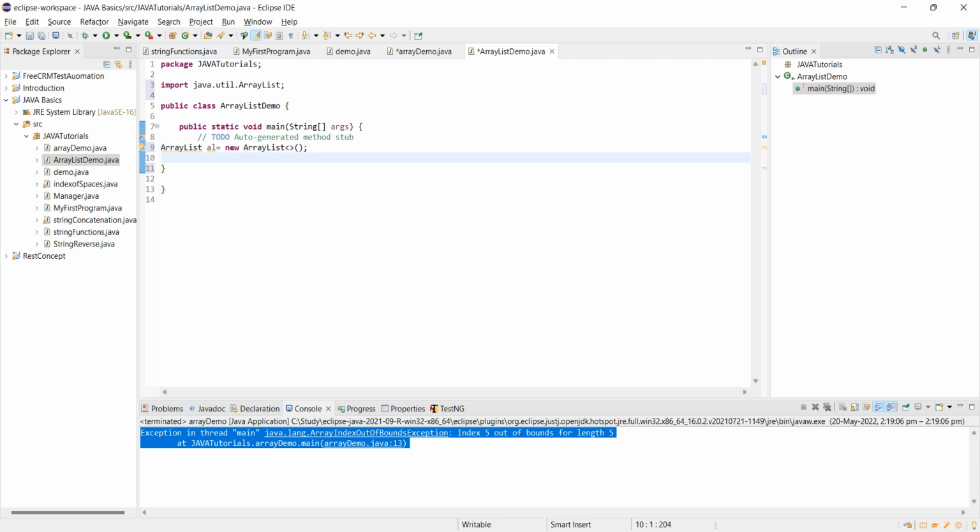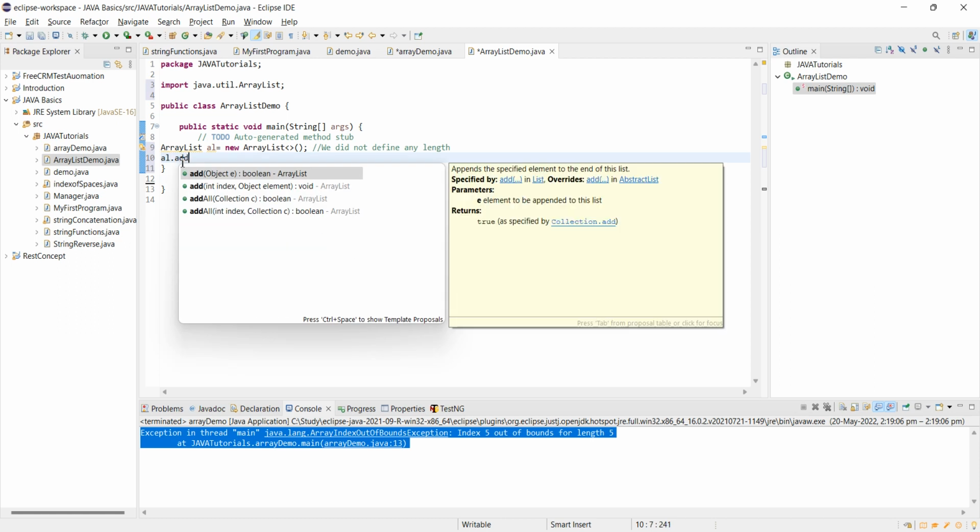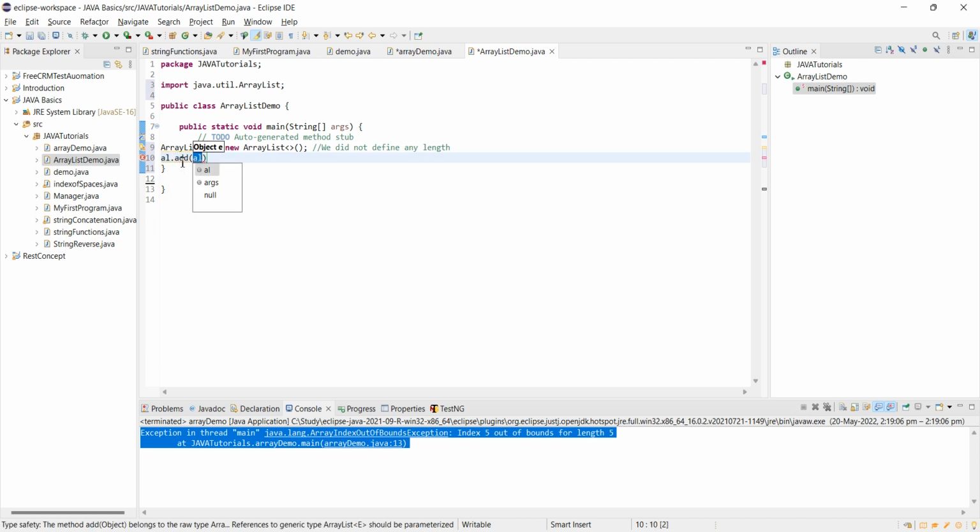Okay, now what it will do, we have to add values. Now if you can see here, we didn't predefine any length. Okay, we did not define any length. So we have to add values. We can add n number of values in this array list. Let's say al dot, we have an add function, and we will give, let's say, Tom.